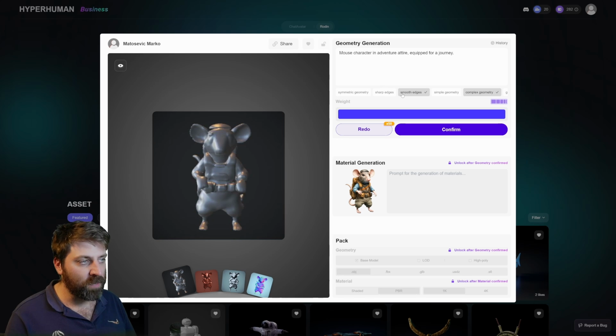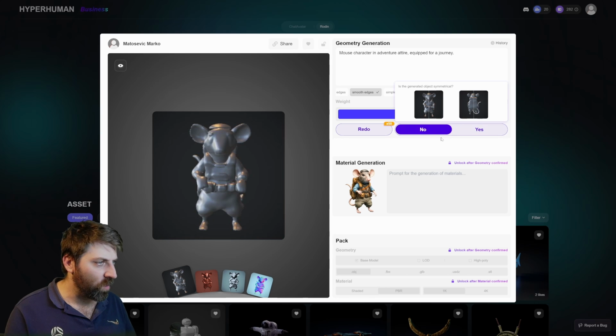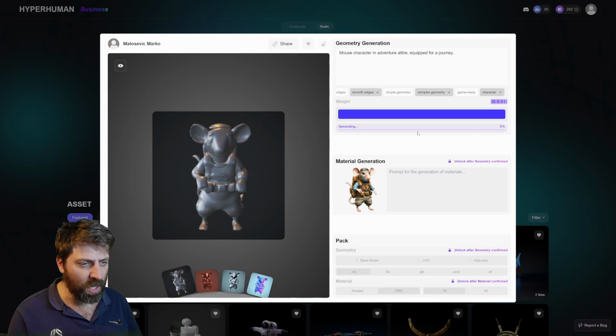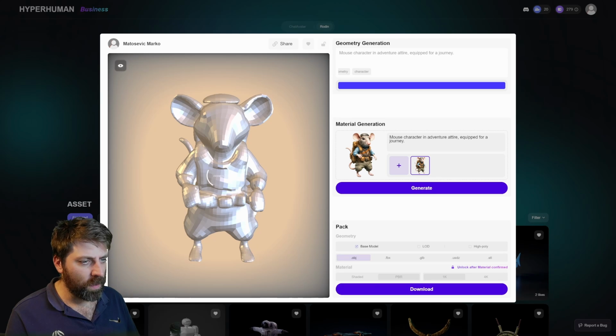We've also got symmetric geometry and sharp edges, and we can make it game ready. It's a character, awesome. I'm just going to confirm, I just want to create it. I don't want to make it symmetrical, so I'm just going to click no to that. Let's have a look.